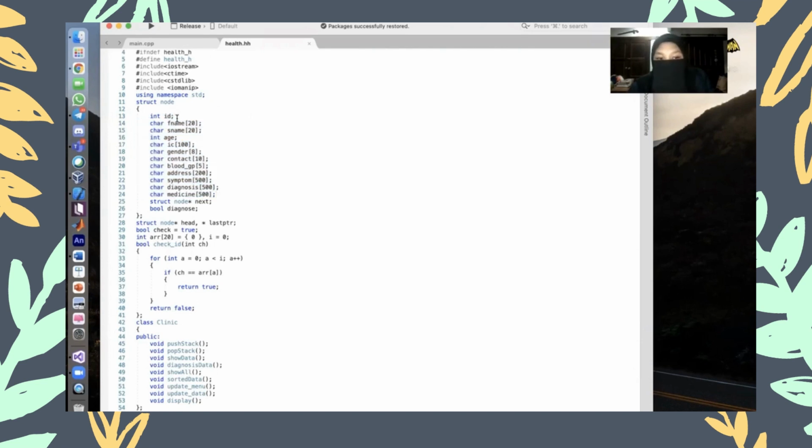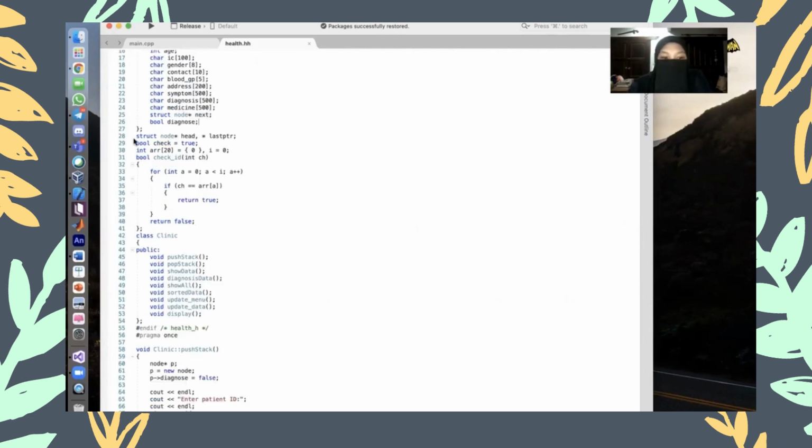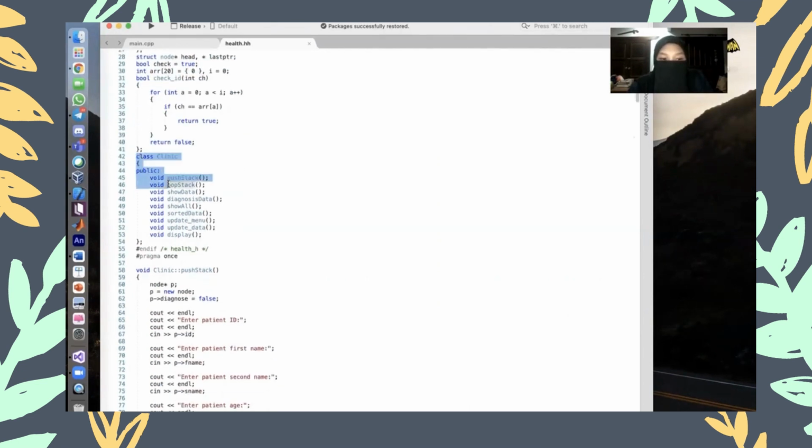Okay, integer ID, char first name, char second name, integer age, char IC, gender, contact, blood group, address, symptom, diagnose, and medicine. So this is the implementation for the linked list. And then this is the technique that we use, which is class and object.